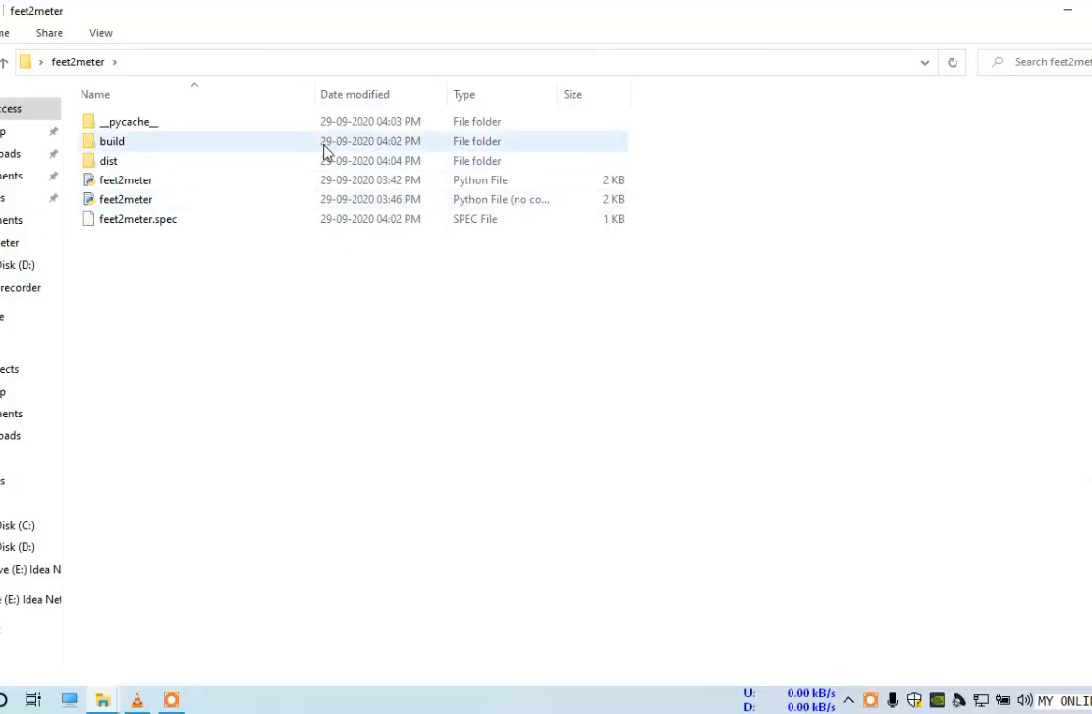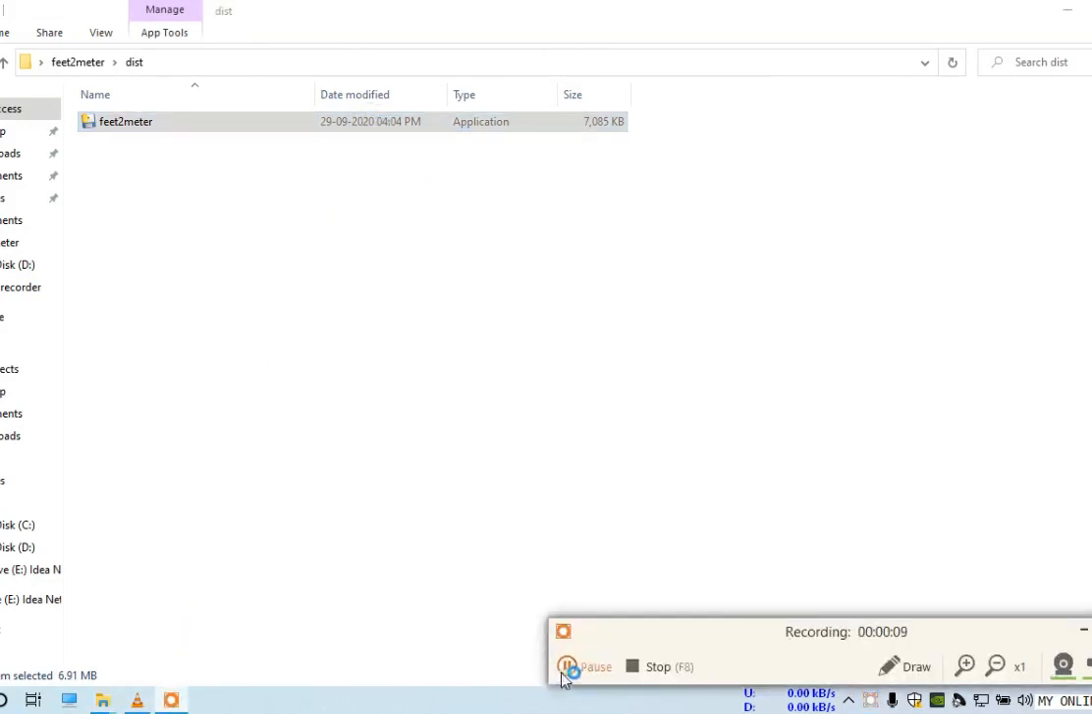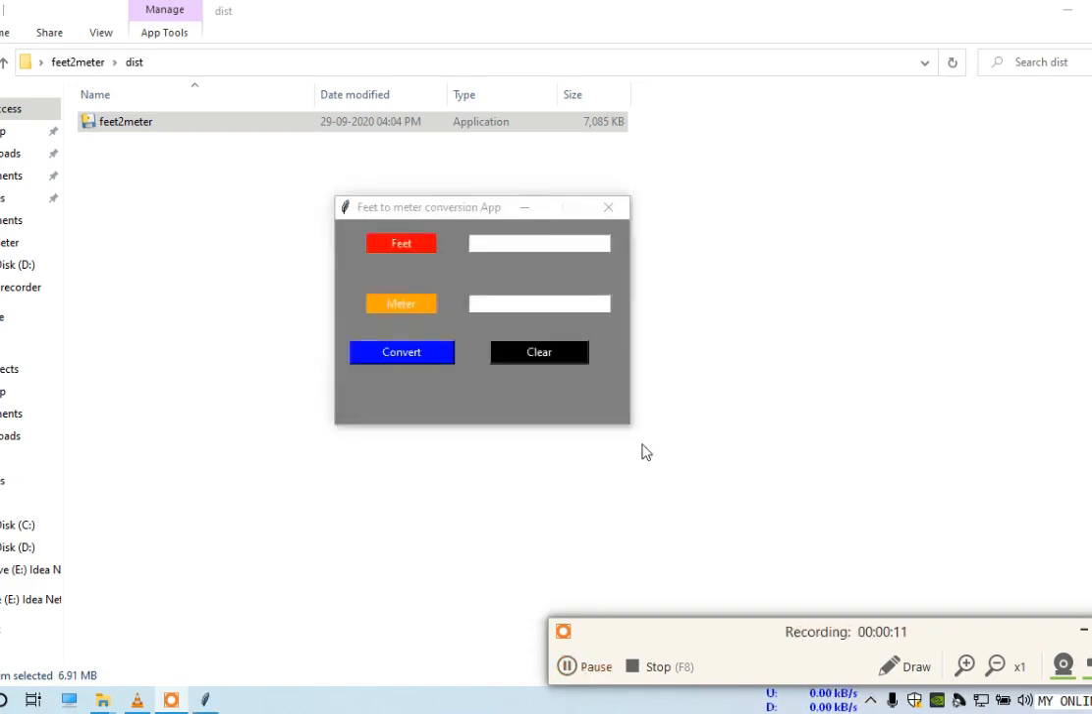Hello guys, in this video we are going to build a desktop application in Python using the Tkinter module. Tkinter is a powerful and fast GUI, that is graphical user interface, for building desktop applications. This is a feet to meter conversion app. It will convert feet into meters. We will build this using Python and the Tkinter module.